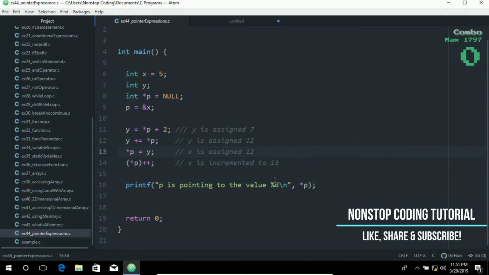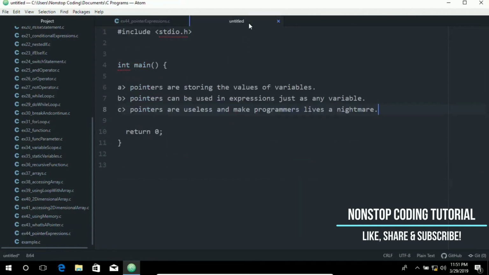So that's it for this video, and before we wrap up, let's test your knowledge. I have here a little exercise for you in this tab. So which is true for pointers? Can you tell me which one is the correct answer? So the question is, which is true for pointers? Is it A, pointers are storing the values of variables, or B, pointers can be used in expressions just as any variable, or C, pointers are useless and make programmers' lives a nightmare?